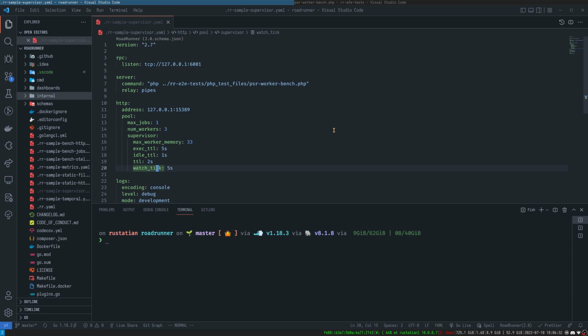So here you may see the HTTP plugin and attached pool of workers to it. Every created pool of workers has an attached supervisor, if specified in the configuration. The first option is max jobs. If used, max jobs limits the number of requests one worker can handle. If you have three workers, like in my configuration, every worker of these three may handle one request, called jobs here.